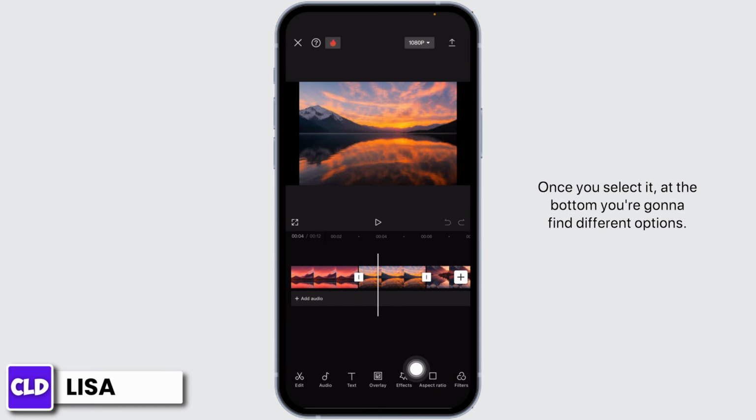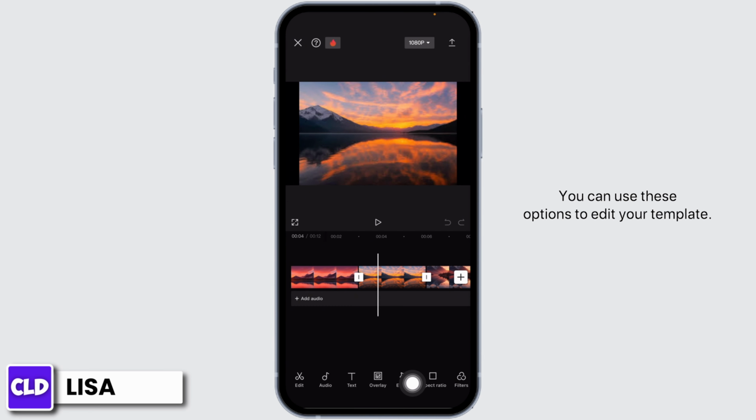Once you select it, at the bottom you're going to find different options. You can use these options to edit your template. And once you are done with the editing part, you have to export it.